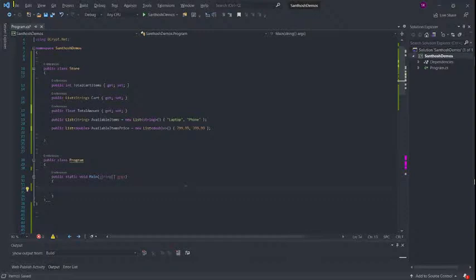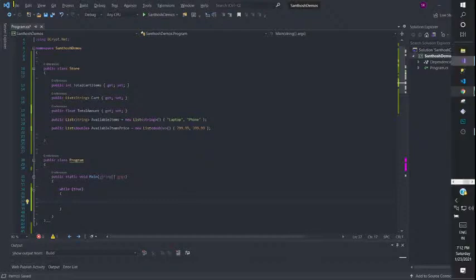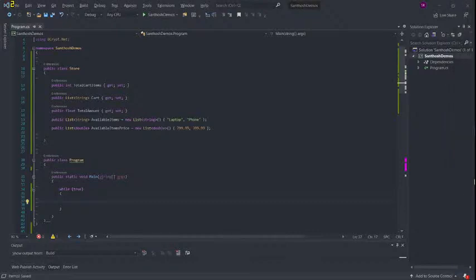We need a while loop which never ends. So we'll use a while true. So this will never end unless and until we break it by conditionals. Okay. So let's move on. While true, we need to print the items, right? So what are the items that we have available? We need to print it over there.